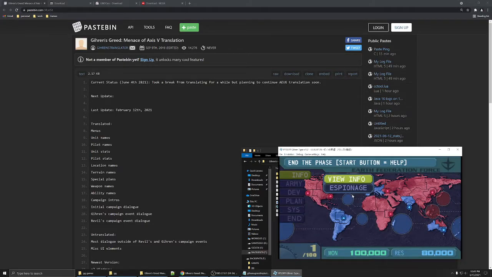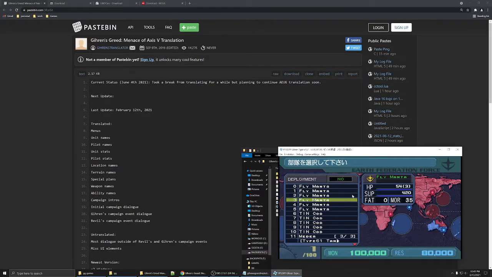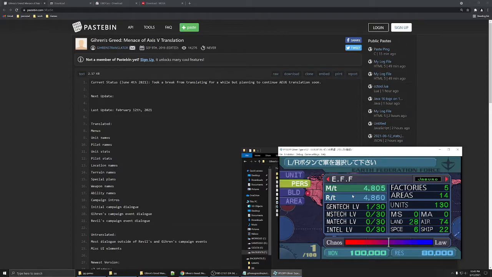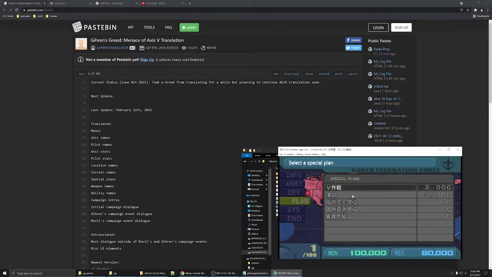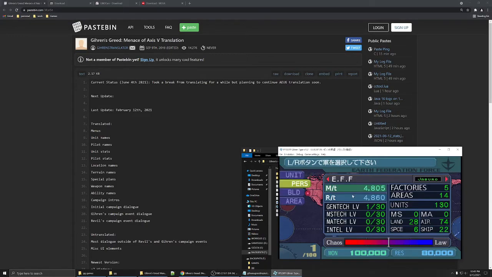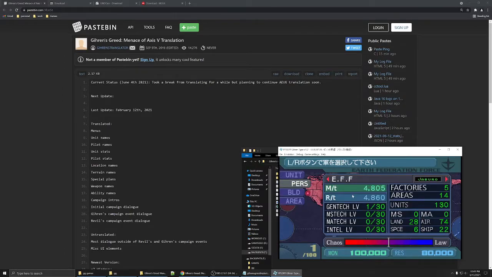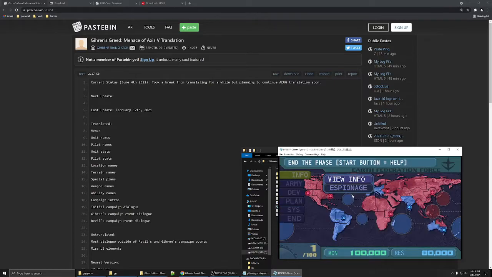Alright, so notice the menus are in English. If I go to units, units are in English, all the other menus are in English. Something that's not in English yet, the plans, and because I haven't set it yet, personnel is not. The mod maker is working on all of these English names, but there are some of them done currently. So I'll show you that.